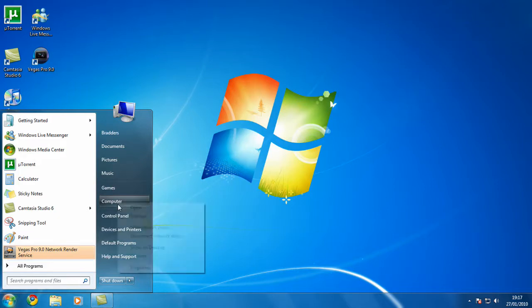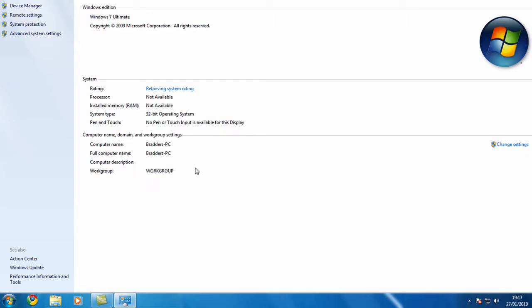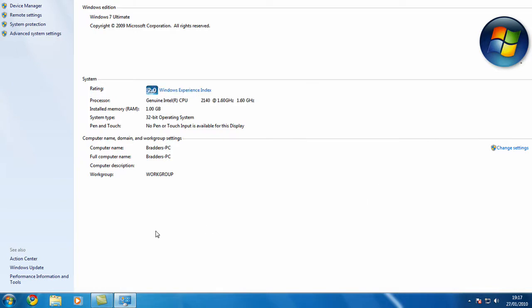If I right click on my computer, I'll just show you, and go to properties, I will just show you that this is fully unlocked, as you can see. It's not even got the registration key down here anymore, and that is very cool.